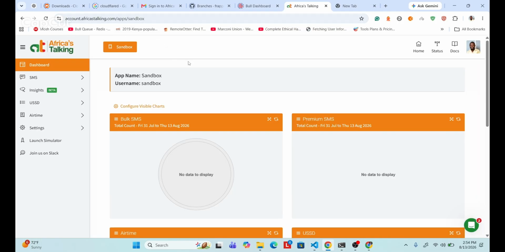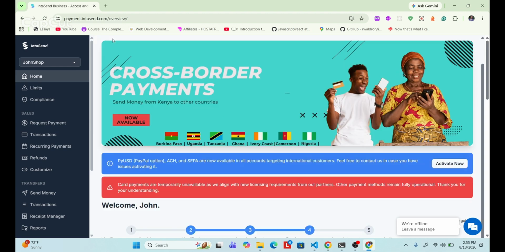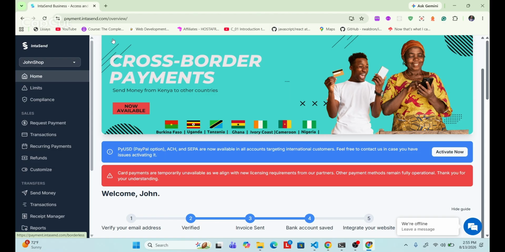It's free to create an account, and then we can start interacting with it because we're going to be using the API and the web simulator. The other prerequisite is an Intasend account. You're going to be using Intasend for the M-Pesa SDK push.